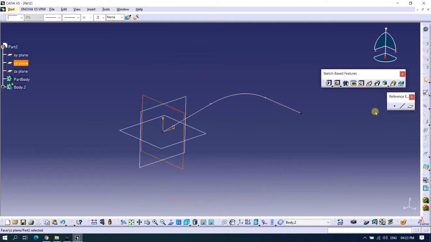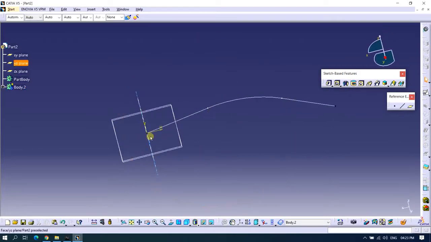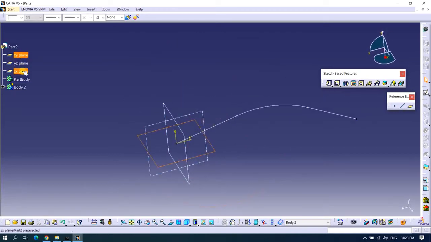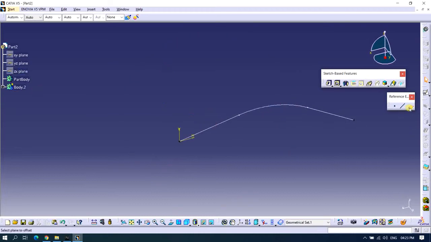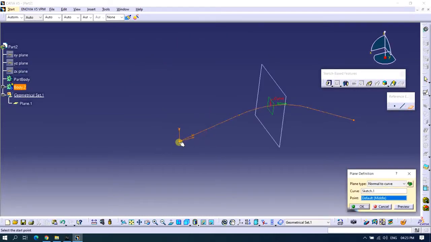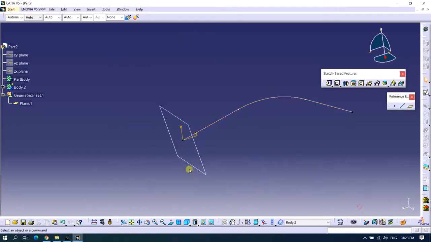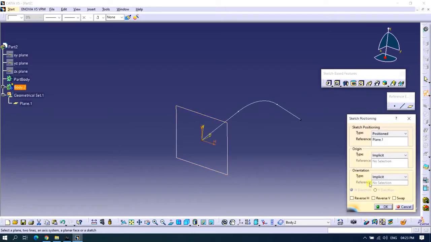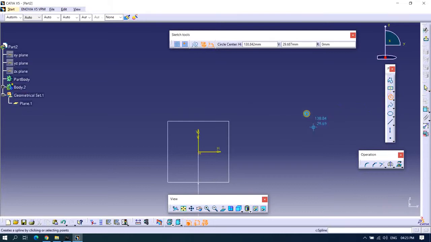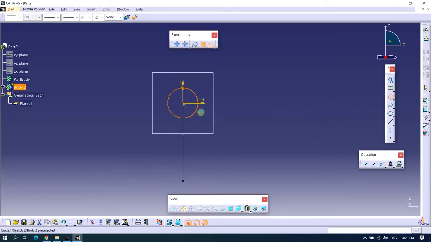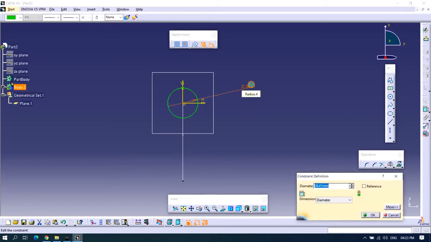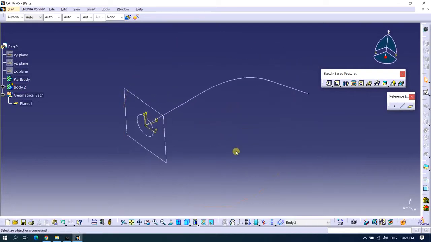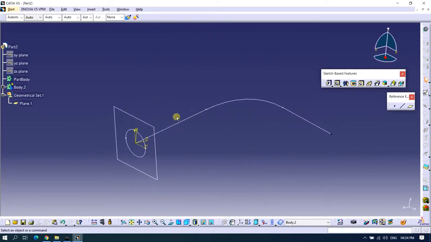Now I will take one cross section. Now you can see here I am selecting the plane which is perpendicular to this curve, or else you can also create one new plane. So I am now creating one new plane here. I will select the curve and I will select the endpoint. So you can see here this plane is perpendicular to the curve. I will take here a circle as a cross section of 30 diameter. So now we have our center profile as well as our cross section.